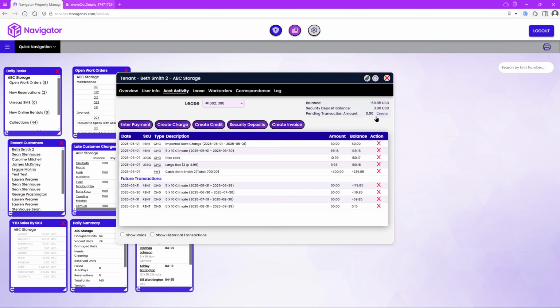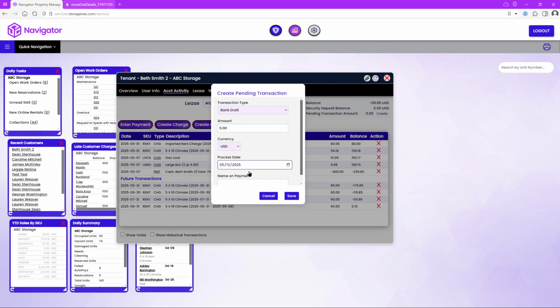You can come in here and edit these. If you want the auto pay to happen on a different date, you can edit the process date. You can also manually schedule these. If they want to do a partial payment and pay $25 today and the rest on the 12th, you can post a $25 payment and then manually schedule another payment in here to run on whatever date you need it to.